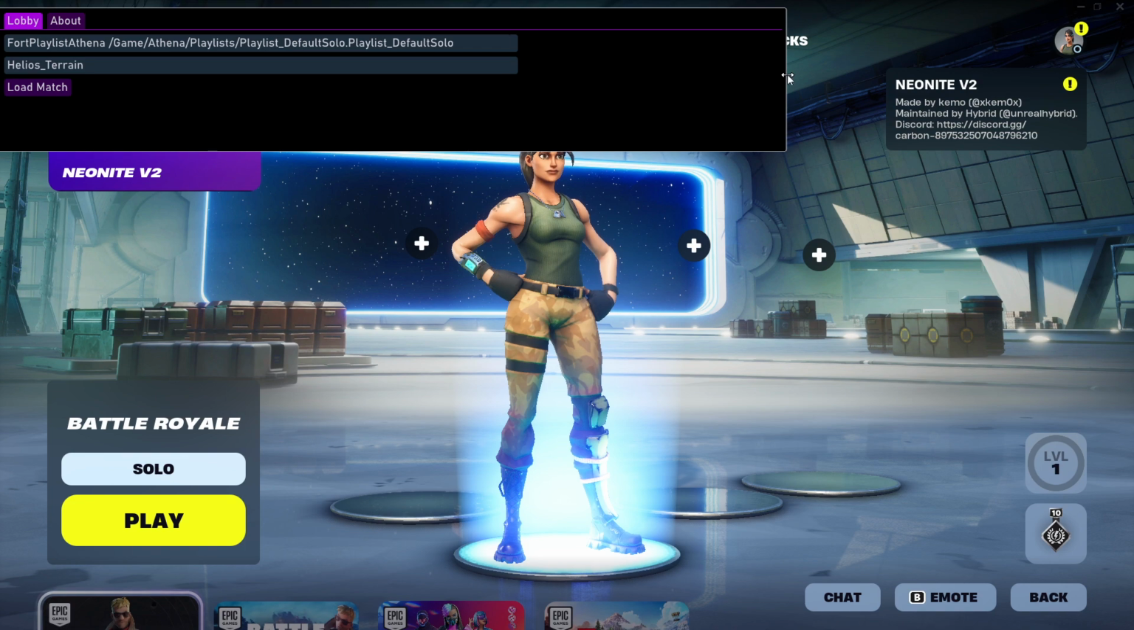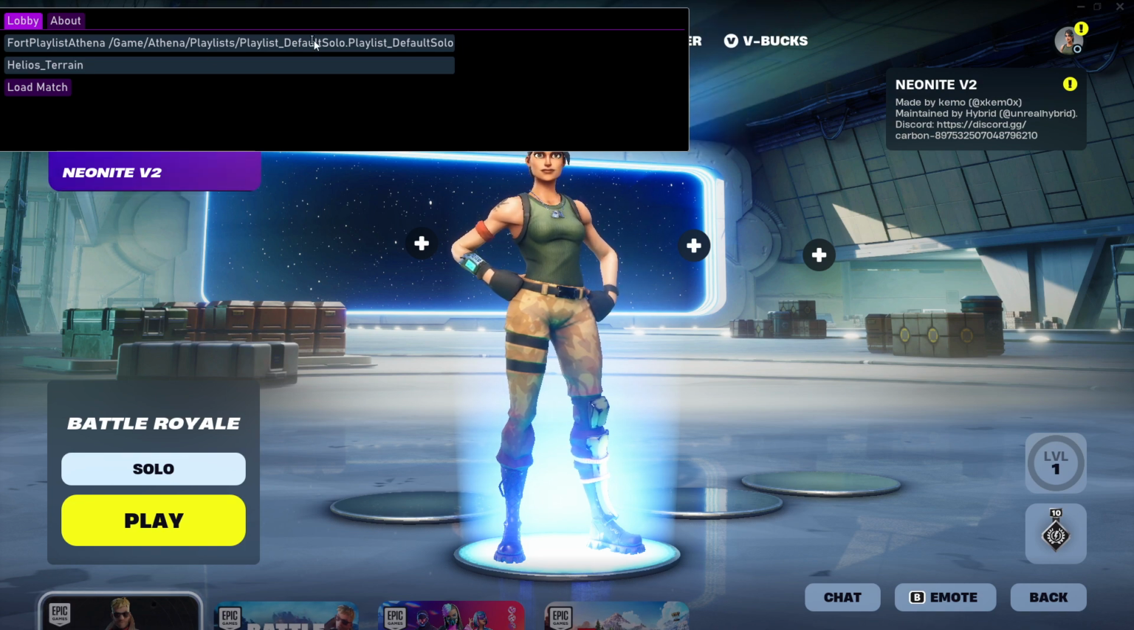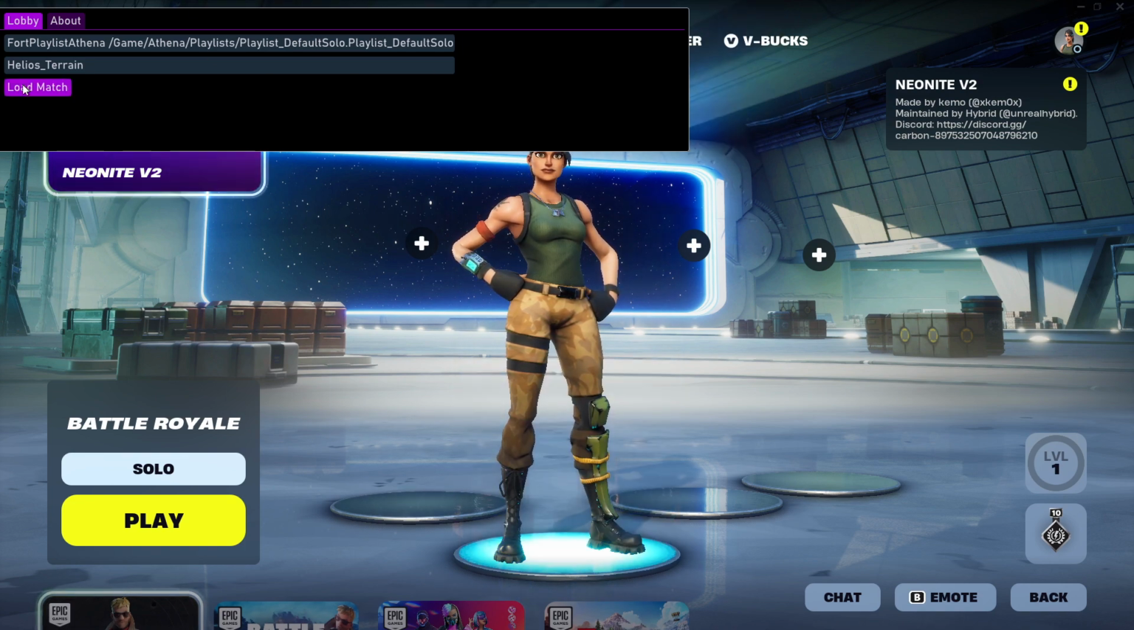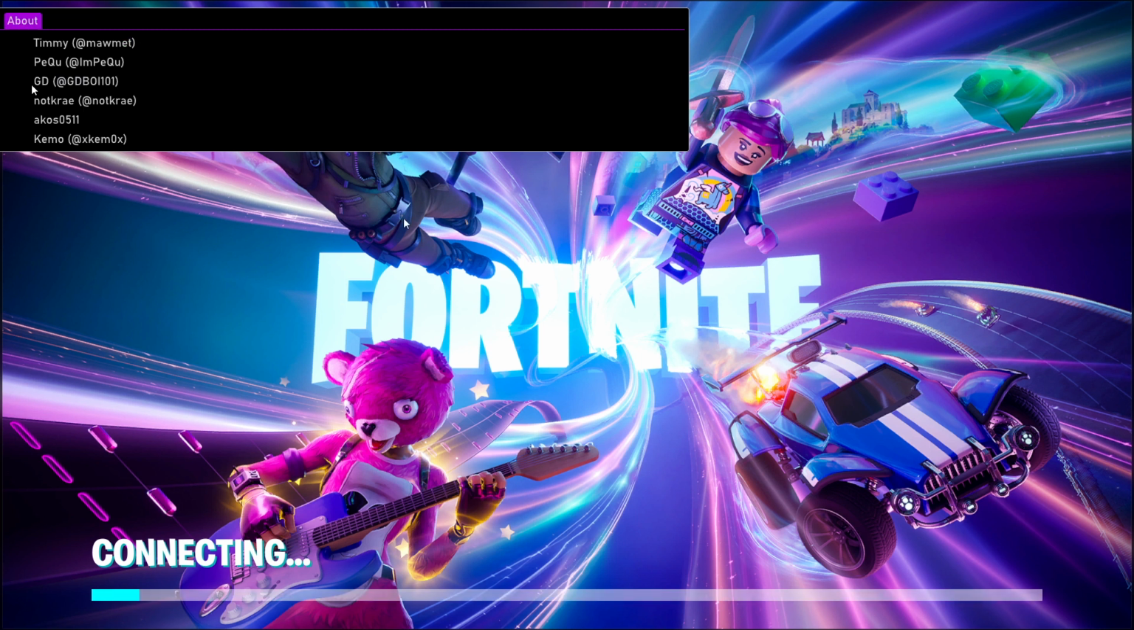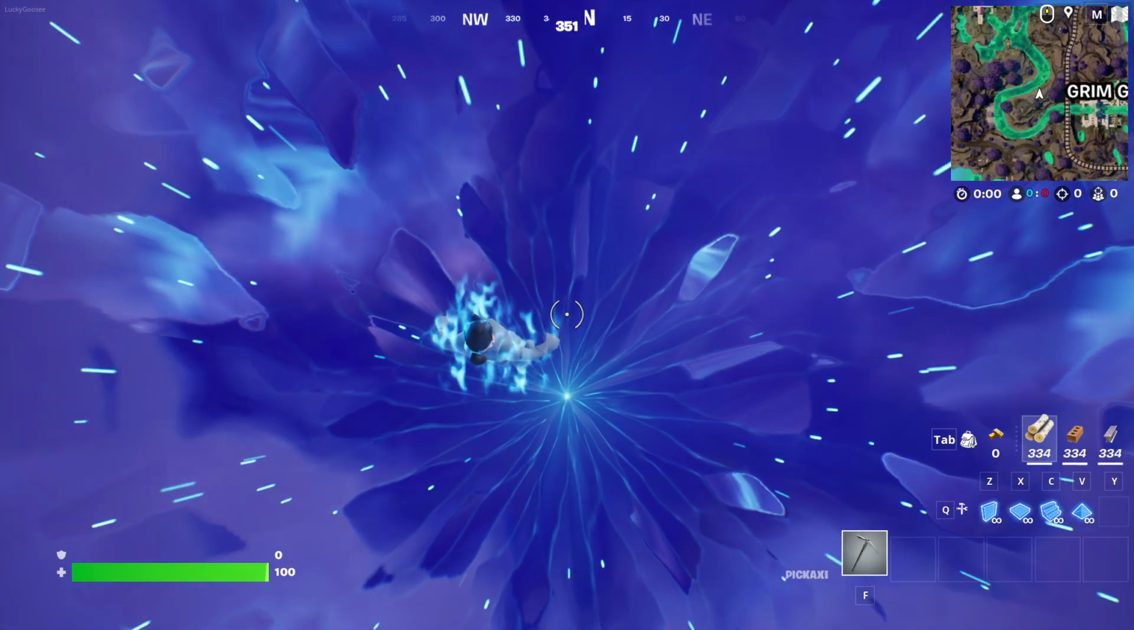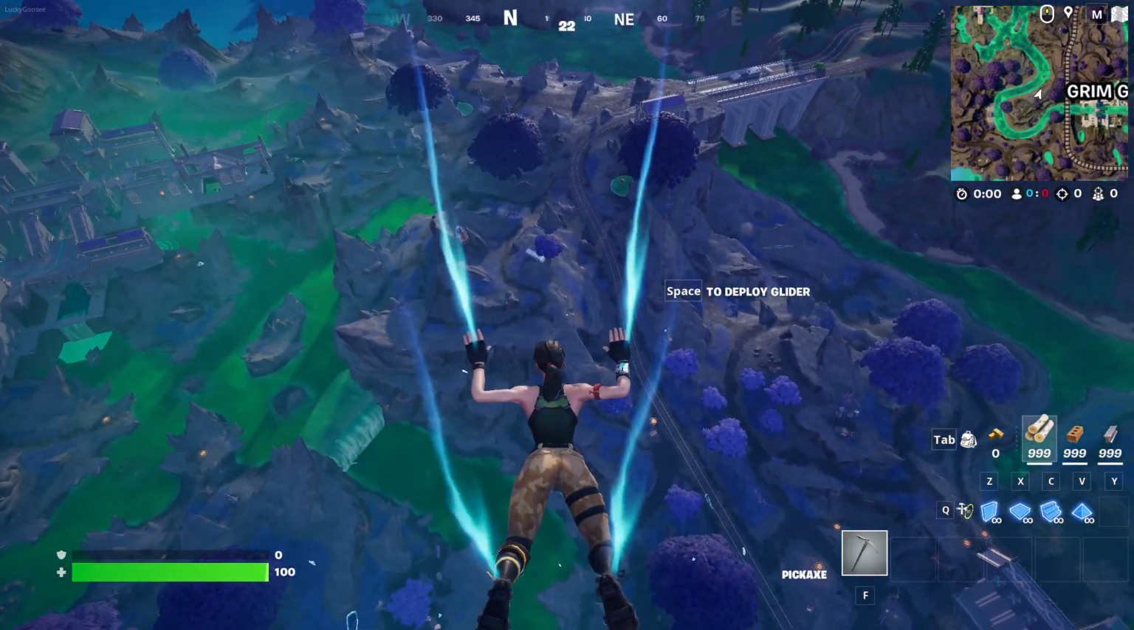It's basically like a window. And what we're gonna want to do is click on load match. Click on this, it's gonna instantly load you into match. Now give this a couple seconds. Click F5 on your keyboard for it to disappear. Yeah, as you see, we're loaded into the match.